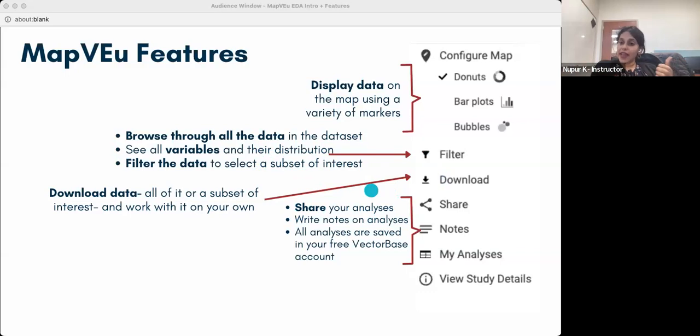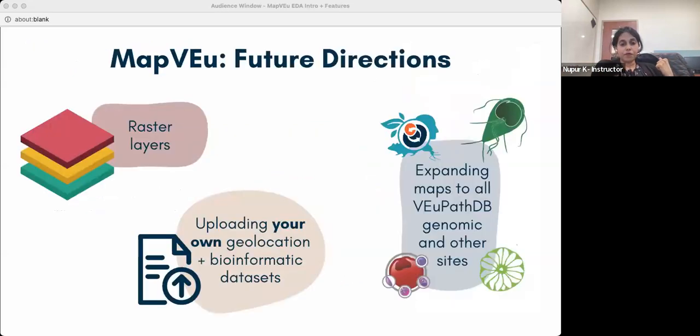And you can share your analyses with colleagues. You can write notes on your analyses and save all your analyses in your free Vectorbase account. So we will look at how to do all of that.